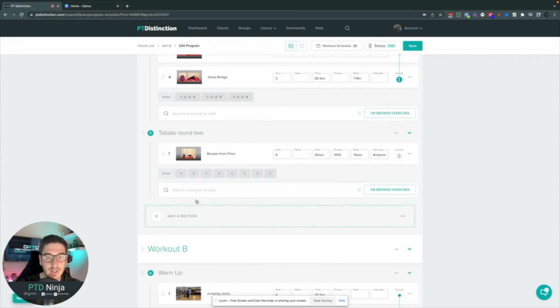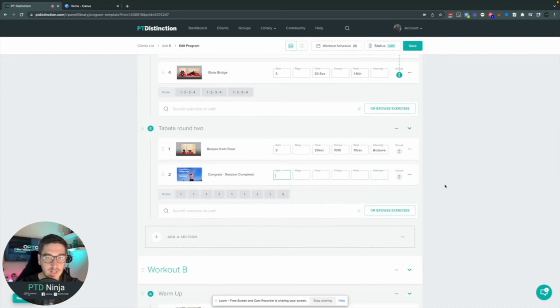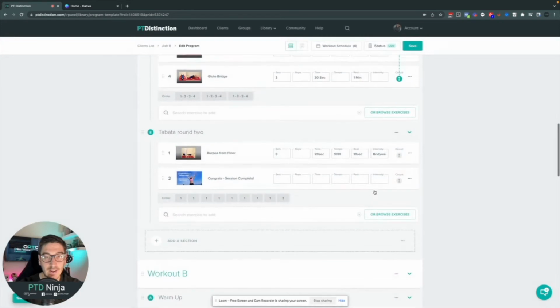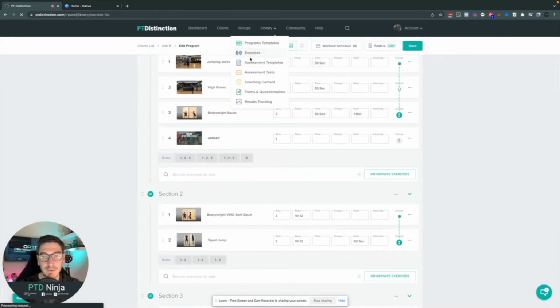I'm going to go into my custom exercise and type in congrats. There it is. Drop that in. That's now in my session. Again, I don't have to write anything in here if I don't want to. As you can see, it makes no difference to this number here at the end. And just hit save, and that's now been added in and ready to go. We'll head back over to our custom exercises.